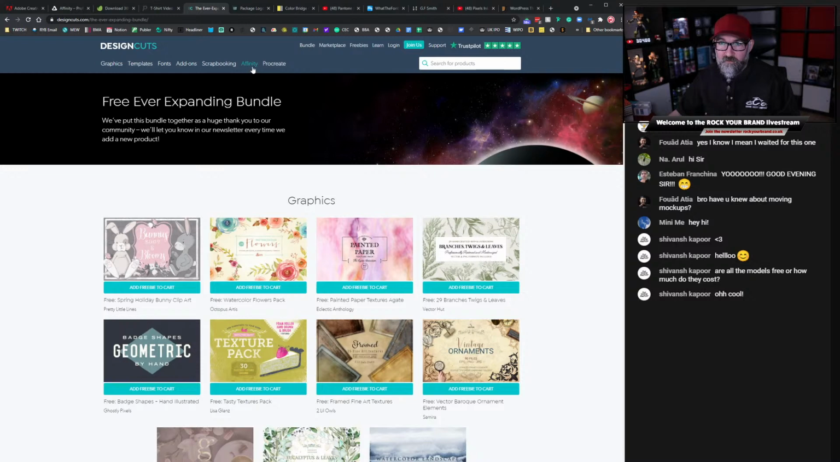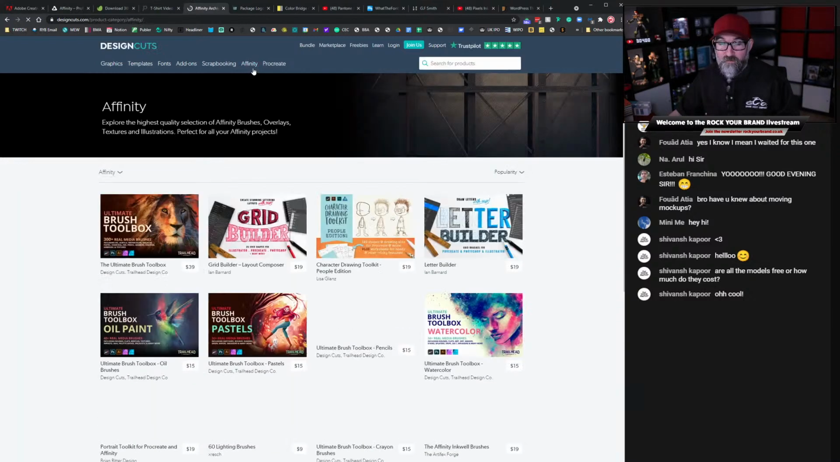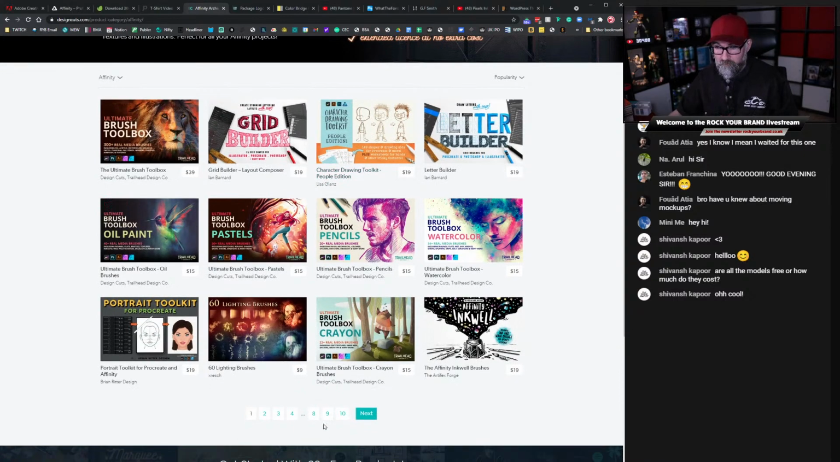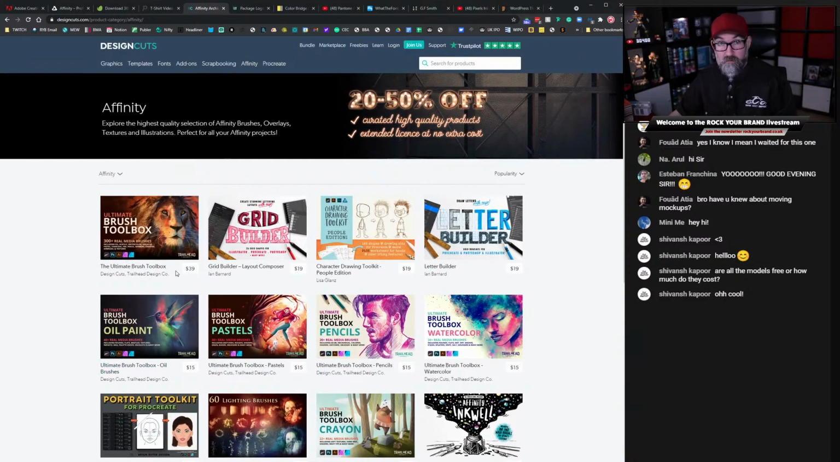And you can see here that they've got a specific section for Affinity. They've got 10 pages of stuff for the Affinity software. So if you're thinking about jumping from Adobe to Affinity, or even just starting with Affinity, Design Cuts have got you sorted with some cool stuff that you can use for brushes and textures and templates for that. So check out Design Cuts. It's another one that I use.